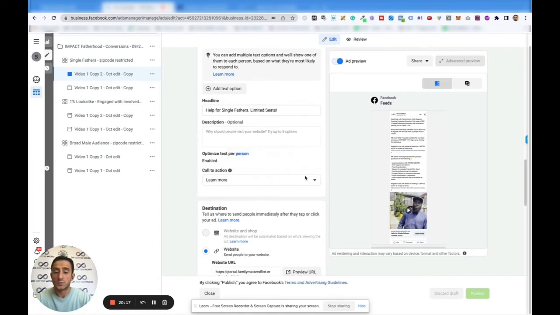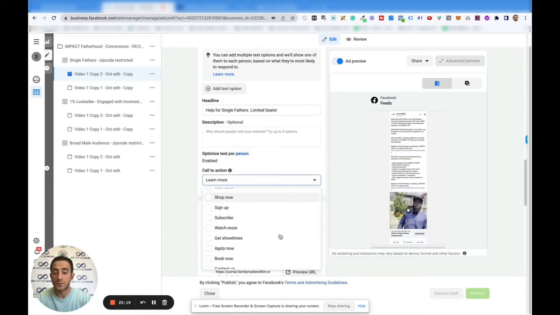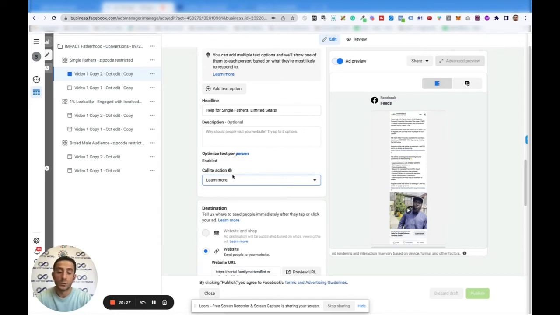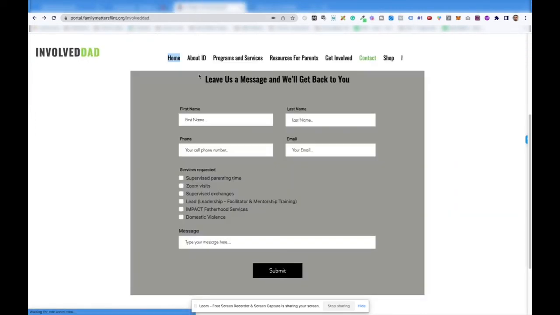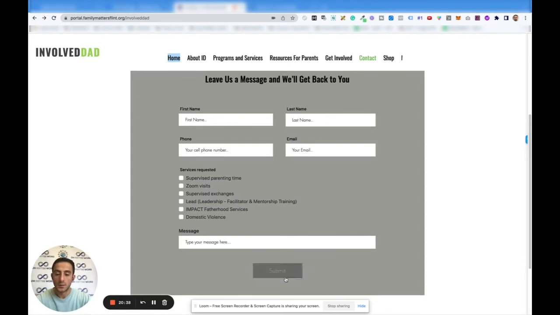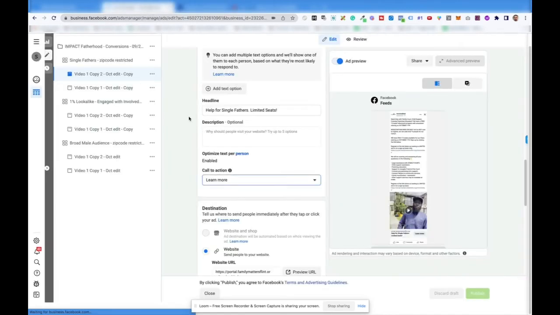The call to action I used is learn more. Facebook gives you an option to use many. There's shop now, sign up, request times, order now, play game, book now, apply now. We're using learn more. We're not forcing people to do anything. We want them to simply learn more about this, because we know when they hit that, they're going to go into this contact form, they're going to submit this, and they're going to get a call from the representatives at Involved Dad to get them into the cohort.